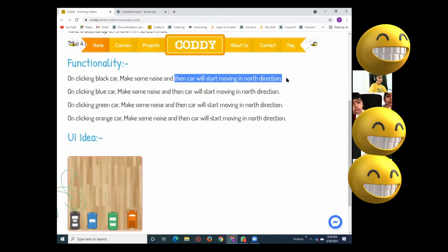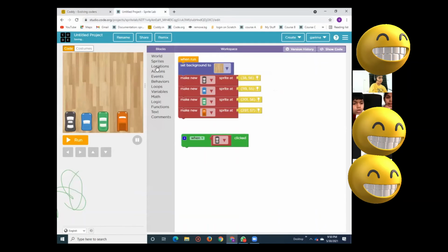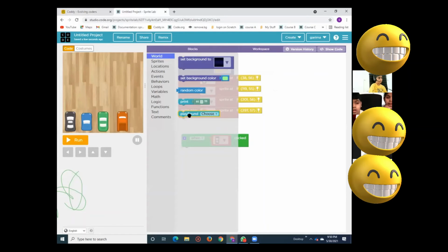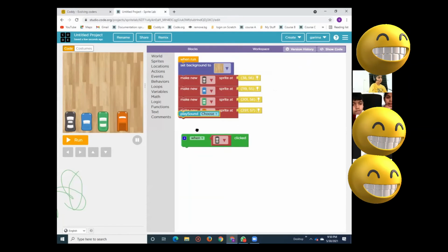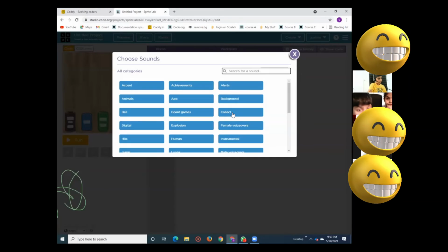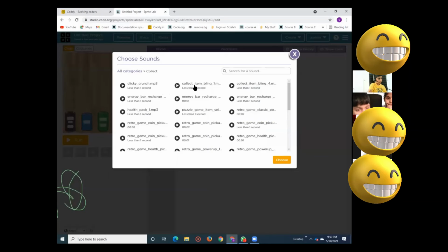That means 2 steps I want, noise and movement. I want some sound and some movement. So in the world category, the last option is play sound. I'll add play sound here. When I click this sprite, play sound, what to choose? Let's choose some sound. Suppose I select this sound.